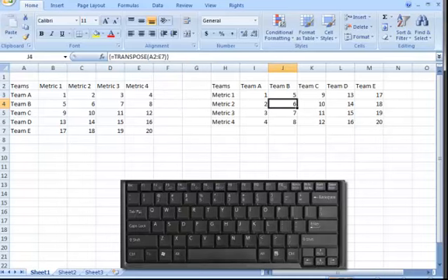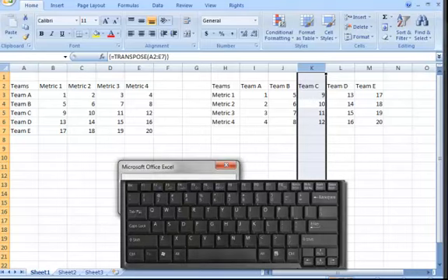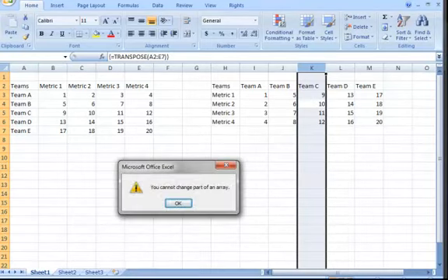The annoying part about this method, though, is that you can't change this block of data on the right. Let's say I want to add a column between Team B and Team C. There's a couple different ways to add a column. I'm just going to do Control Space and then Control-Shift plus sign. And you see I get this error because it doesn't allow you to break up this block of data.